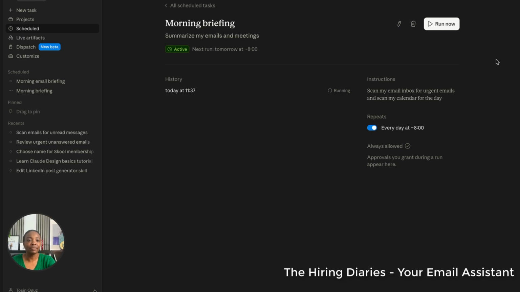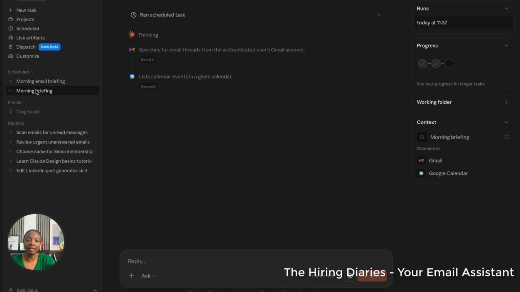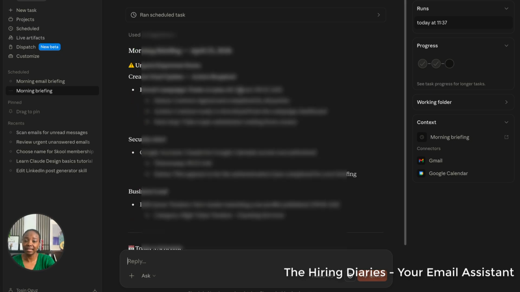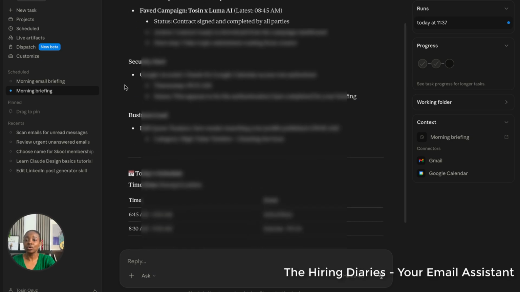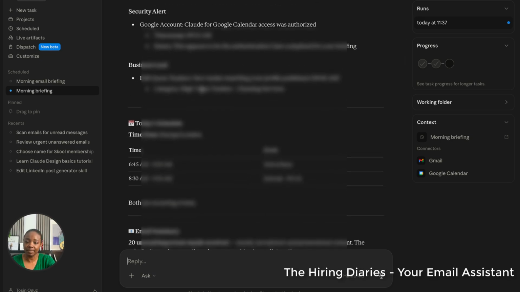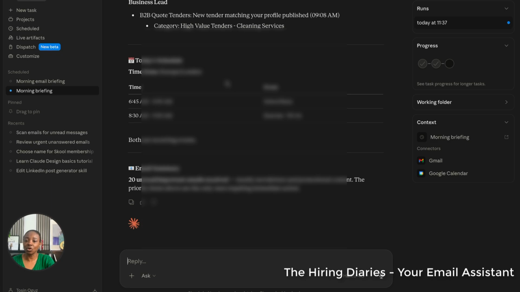So it's done that at 11:34, and it's dumped that information here. I click on that, and it shows me everything in my email as of today and what I have in my calendar, and it's highlighted what is urgent, what is a security alert, what needs my attention. And it does that on auto every day and drops that in there. So you come onto your computer, you go into your scheduled tasks, and the first thing you look at is what needs your attention. And that's it. It's as simple as that.